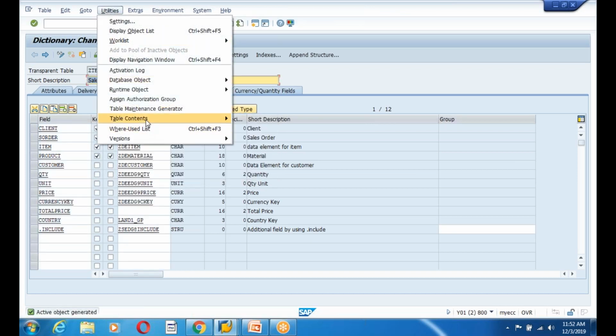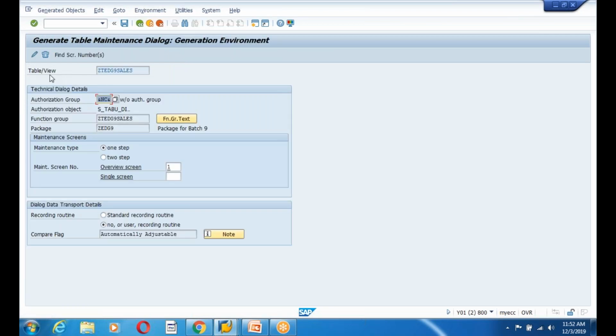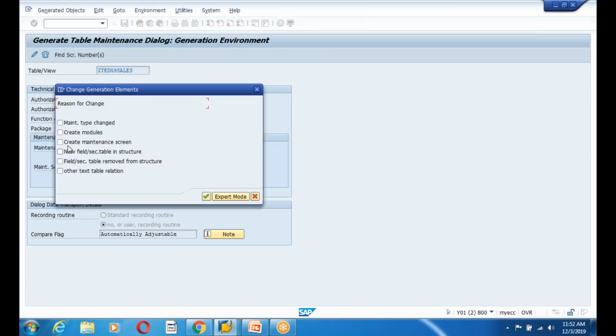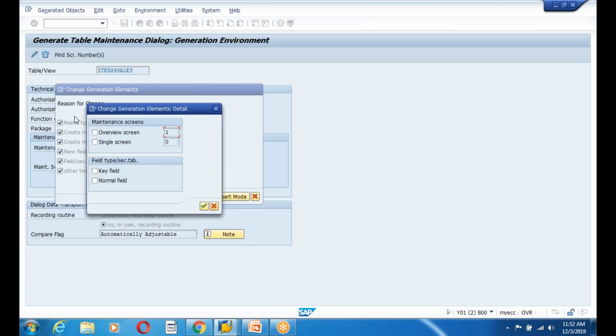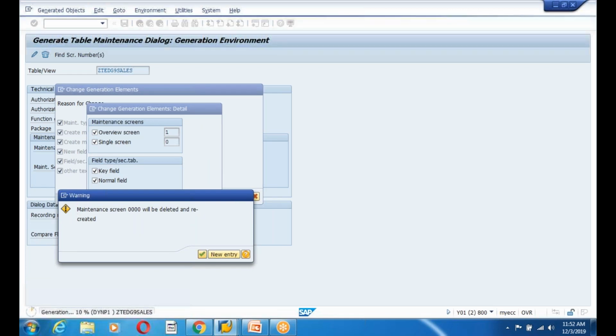Now we can do the table maintenance generator. To get these two fields, I need to regenerate the table maintenance generator. Regenerate is nothing but changing, guys. Change and select all the checkboxes, okay, and okay. That's it. It is generating the table maintenance generator, guys.